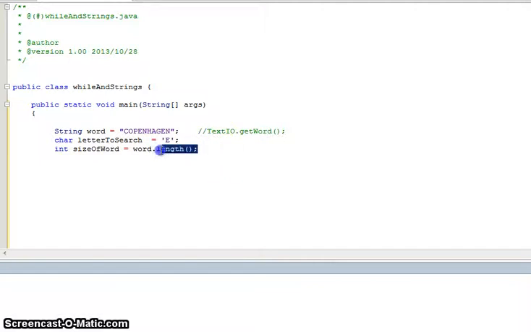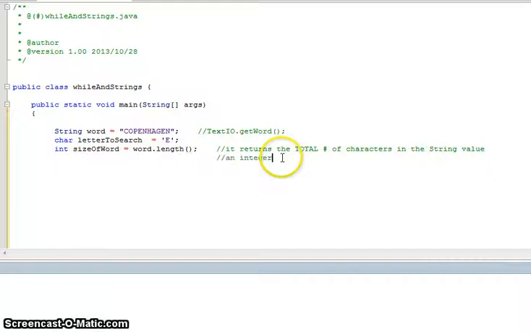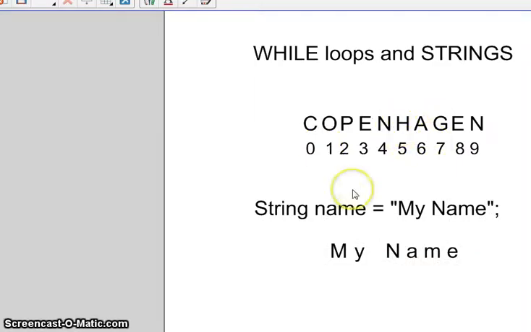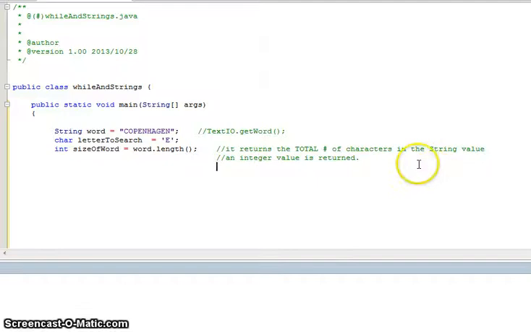The beauty of this length function, it's a built-in function, and basically it returns the total number of characters in the string value. Okay, so that's an integer. An integer value is returned, and that's great because I can use that value. So if Copenhagen is the example, it returns 10, which is correct. Copenhagen does have 10 letters in it. But see, since it starts at 0, there's no position number 10, right? So my end position has to be whatever the length or size of word minus 1.